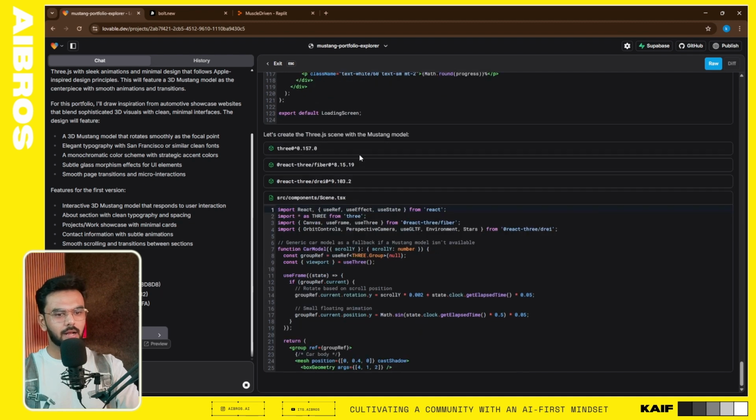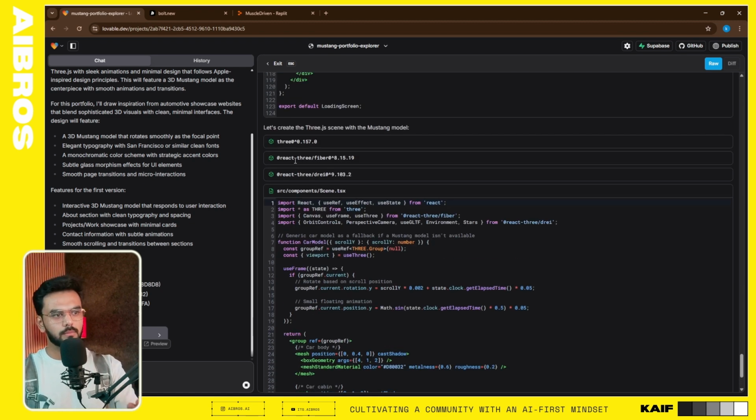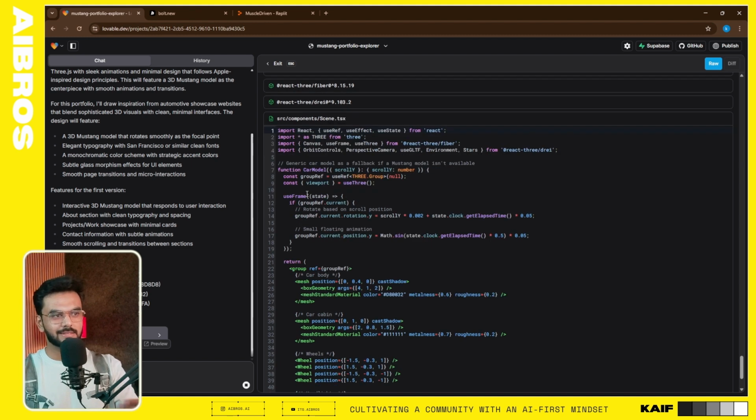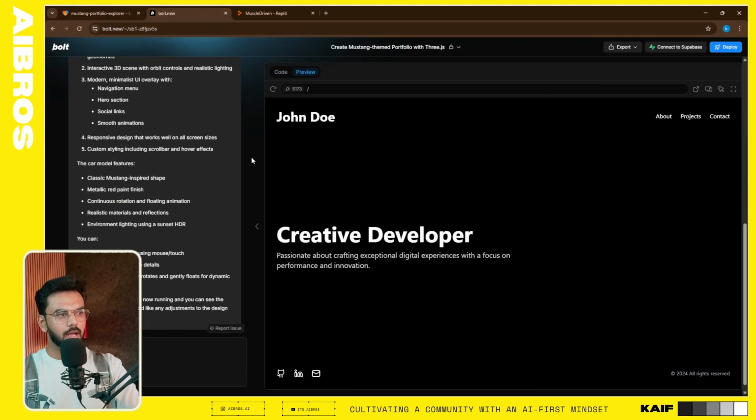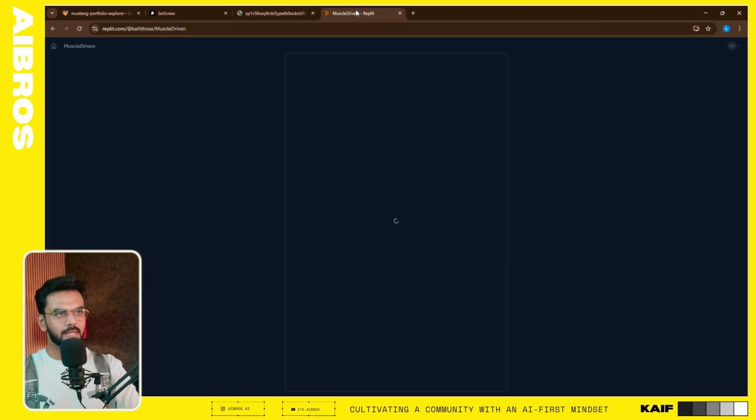Lovable has started coding the site. It is giving me the code page-wise and section-wise, I think. And I think Bolt is done with its design. So let's check Bolt's design. I'll just open it in a separate tab. By the time, I'll check what Replit is doing.